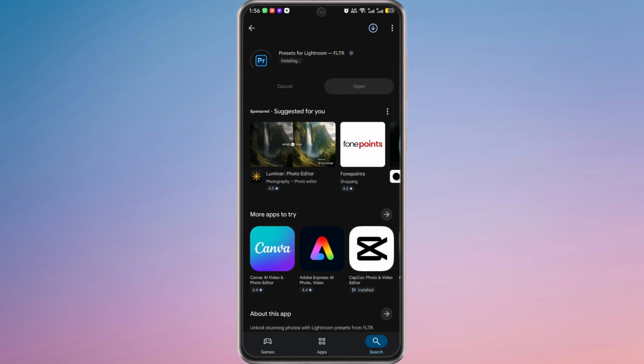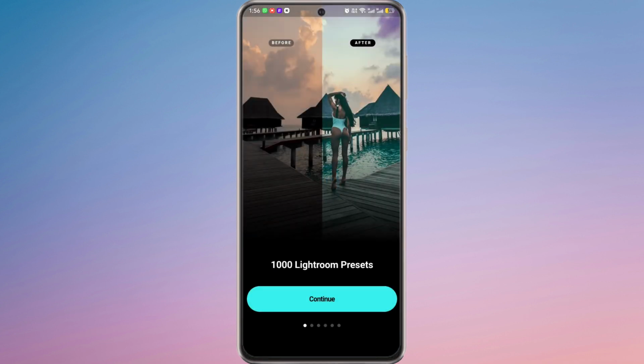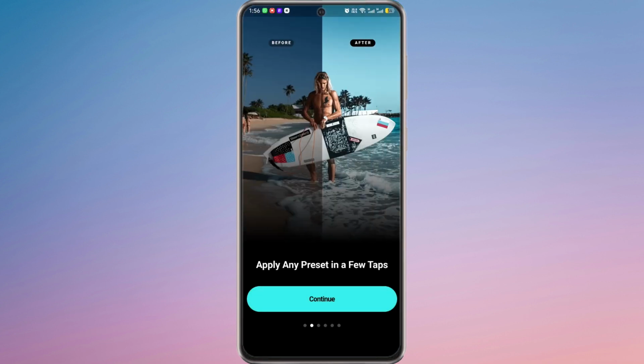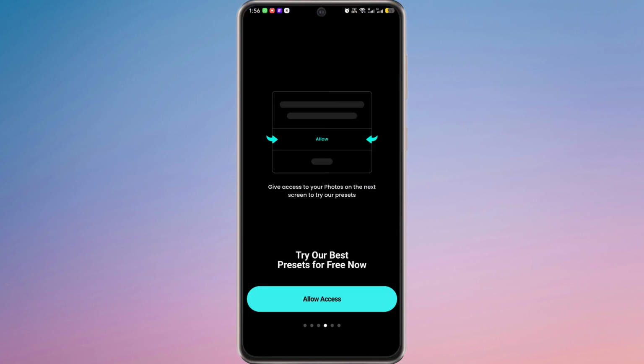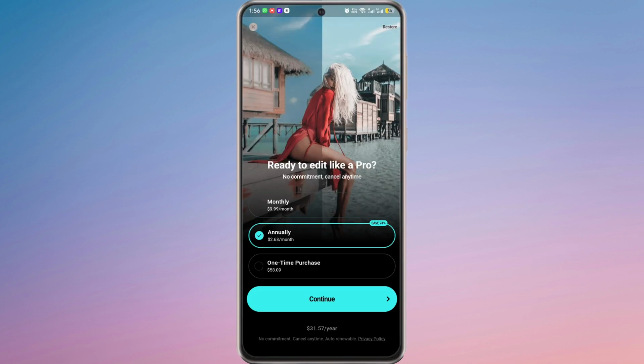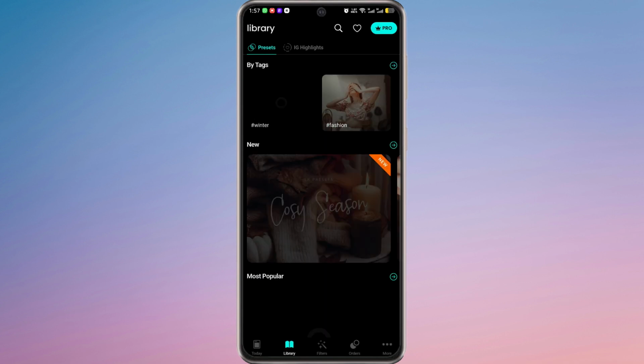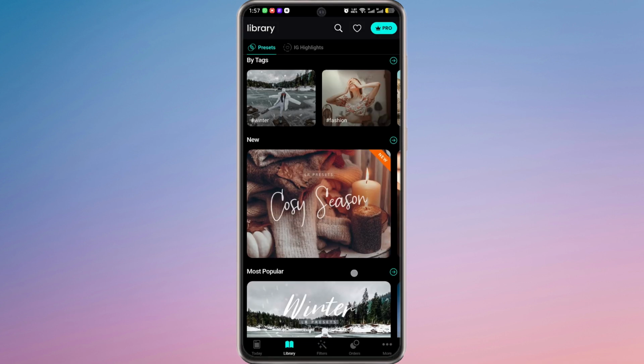After the installation is complete, open the app. You may need to grant some permissions such as access to your photos and storage so the app can work properly. Inside the app, you will find a variety of presets available for download. You can browse through categories, see previews and select the presets that match the style you want for your photos. Now you know how to download Lightroom presets on mobile.